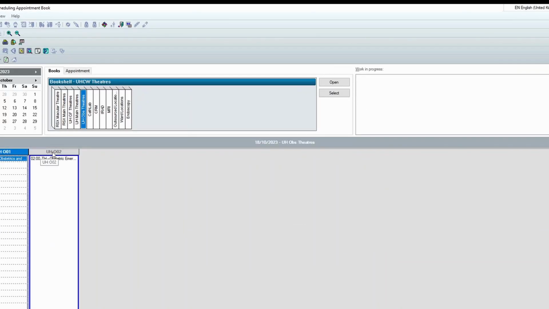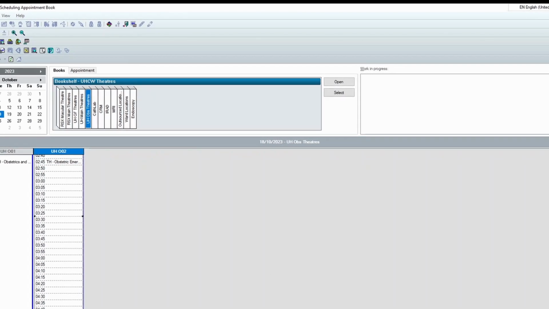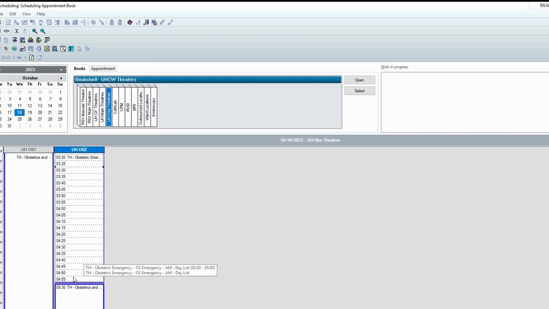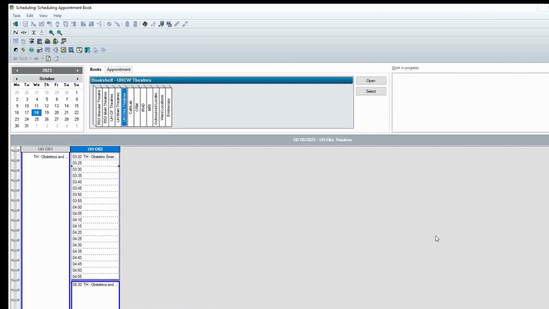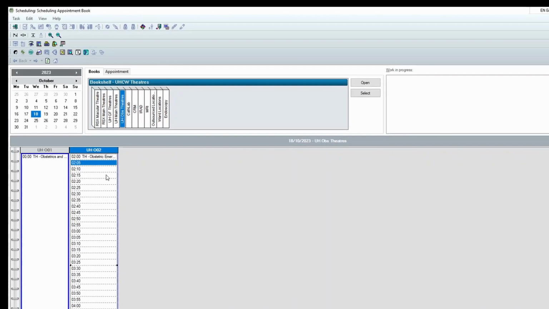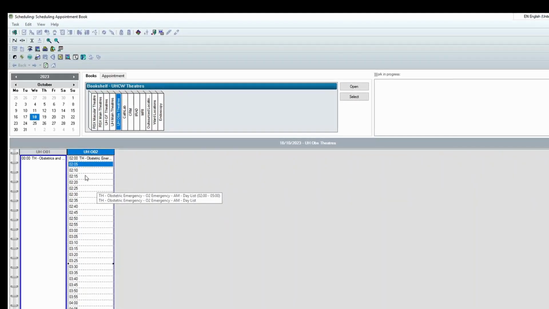We can now see in Theatre 2 there is a slot available from 2 AM. If we scroll down, we can see it goes all the way up until 5 AM, and then there's a jump to the previously scheduled list. So that will now allow us to schedule any patients into this emergency slot.